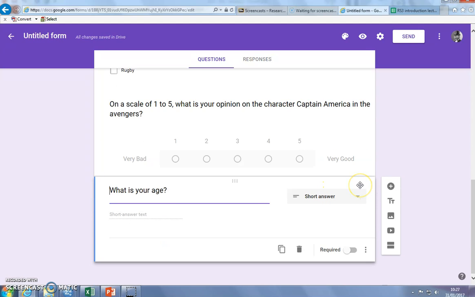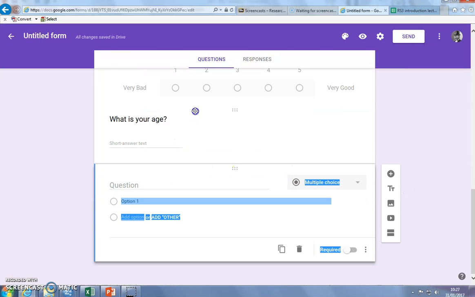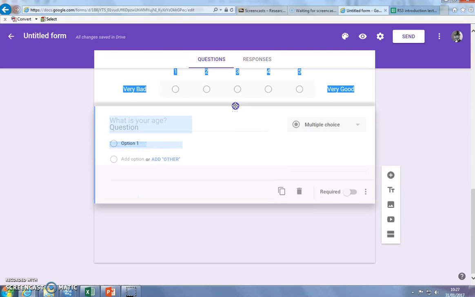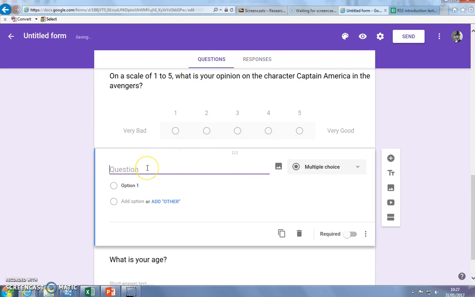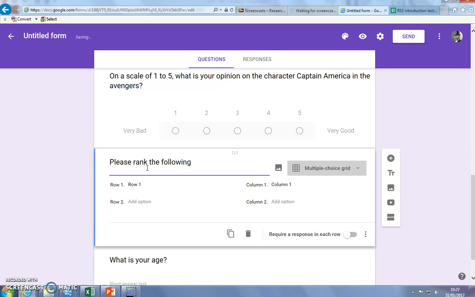There are other options that we need to talk about. For instance, the ranking question is an important one. For instance, you could ask, please rank the following. You already see that once I typed rank, it's selected the proper type of question. Thank you, Google, for reading my mind.